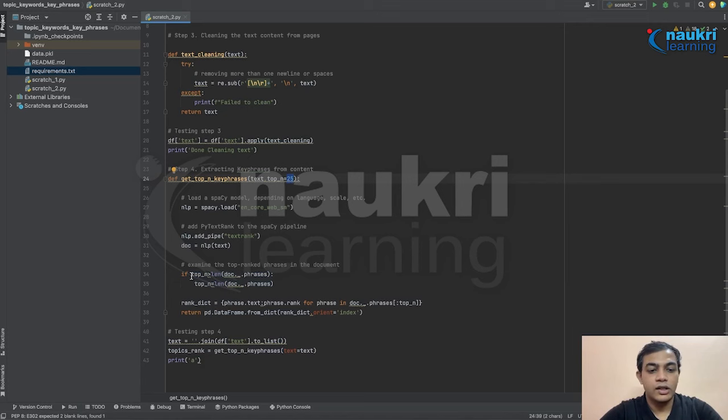So we are checking if the number of key phrases in the doc, which is being processed by this particular model in Spacy, is more than what we require. We are just going to cap it at the top n number of phrases in this dictionary comprehension. Else we are going to use whatever number of phrases it is able to extract. Finally, we create a dictionary comprehension as a key-value pair of each phrase and the rank that it got, and put that in a data frame and return it.